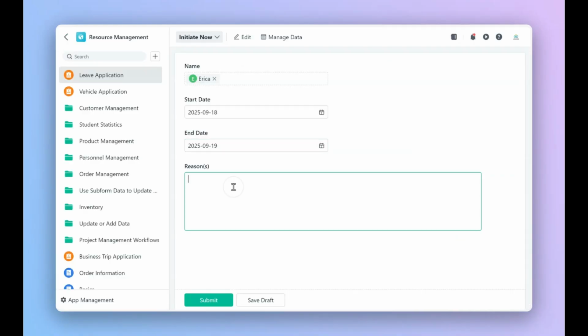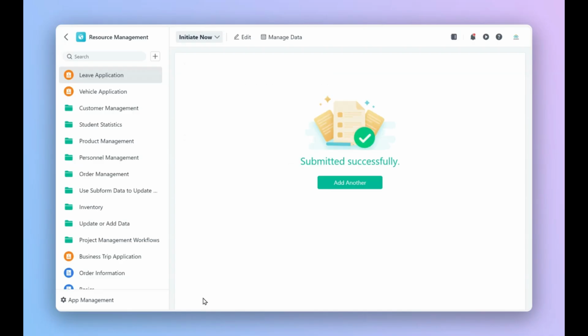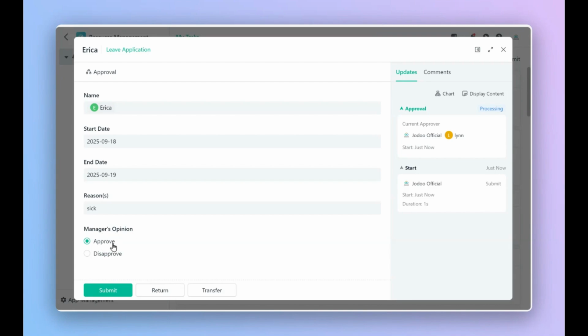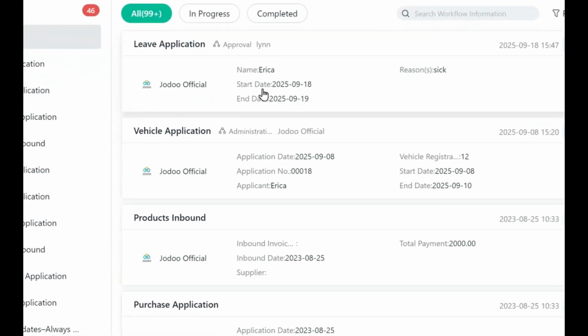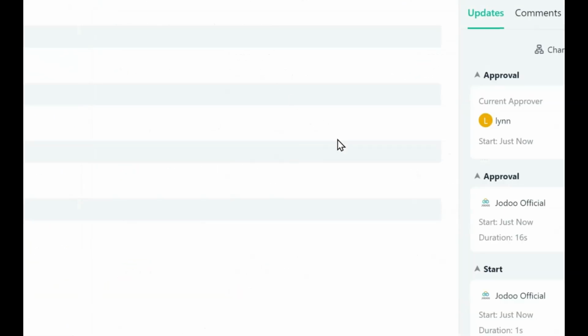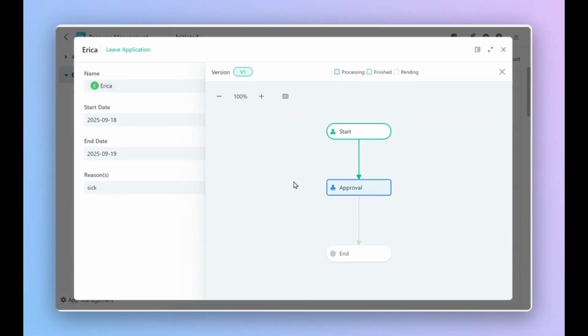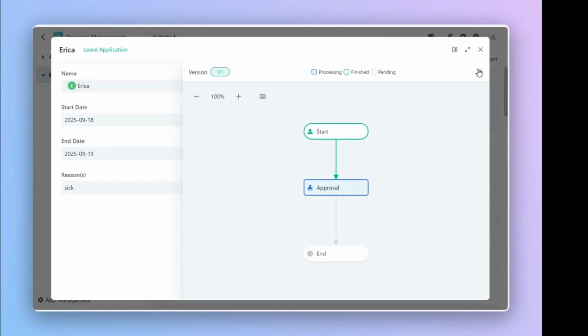Let's see how this works in an actual use case. Click this workflow form we just set and submit one record. One of the approvers opens this request in My Tasks, clicks Approve and submits the workflow. And we can see the workflow is still on the approval node and hasn't yet proceeded to the next node because we need approval from the other approver Lin.